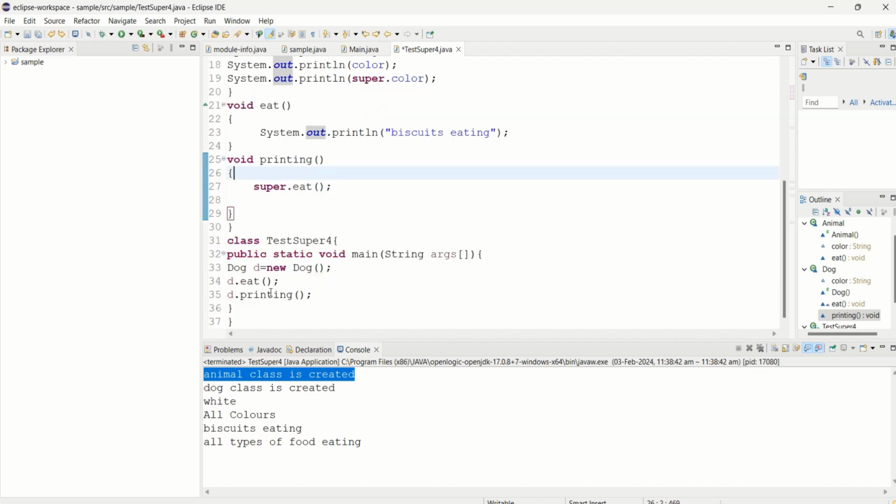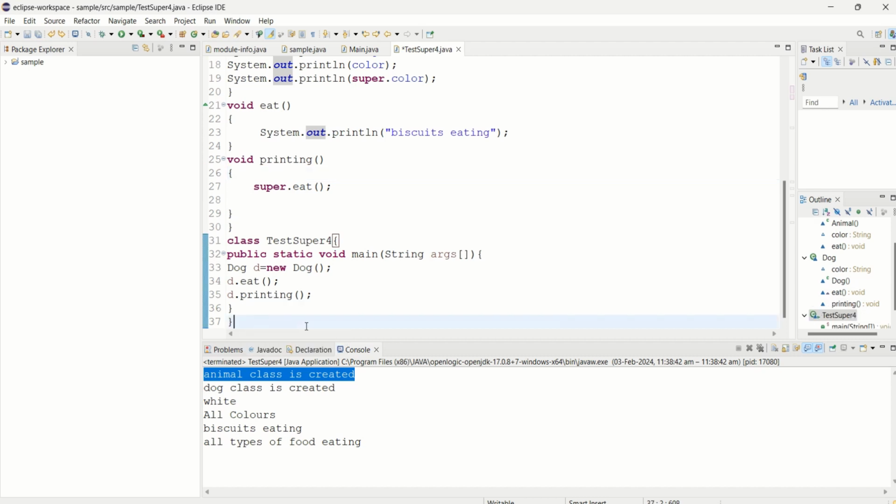And the next one, the third usage, is the constructor. To call the parent class constructor in subclasses, we use super. Okay, so you understood, right?